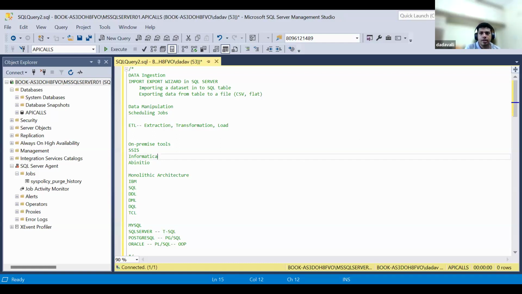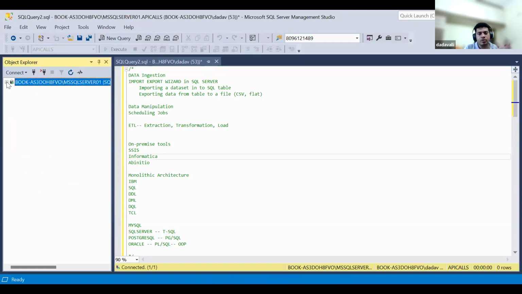So let's find a data set. Let me give you a walkthrough of SQL Server. So this is SQL Server, a Microsoft proprietary software, mostly used for database and data warehousing operations.